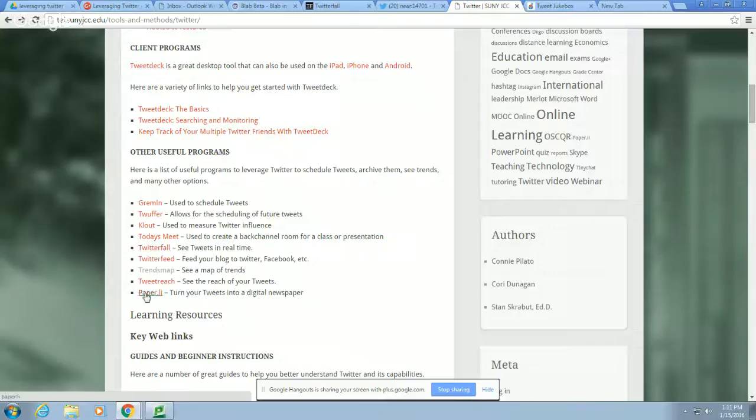Paper.li is a newsletter program, so you can build a newsletter based on collecting tweets, and the ones I use are automated, so it's looking for certain hashtags and search phrases, and I'm pulling them from all kinds of resources and building newsletters. That's how I do my professional development, pulling that information.